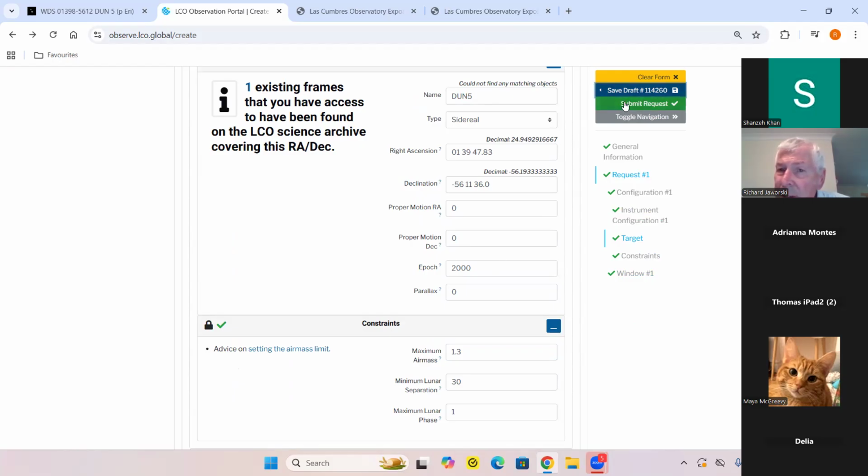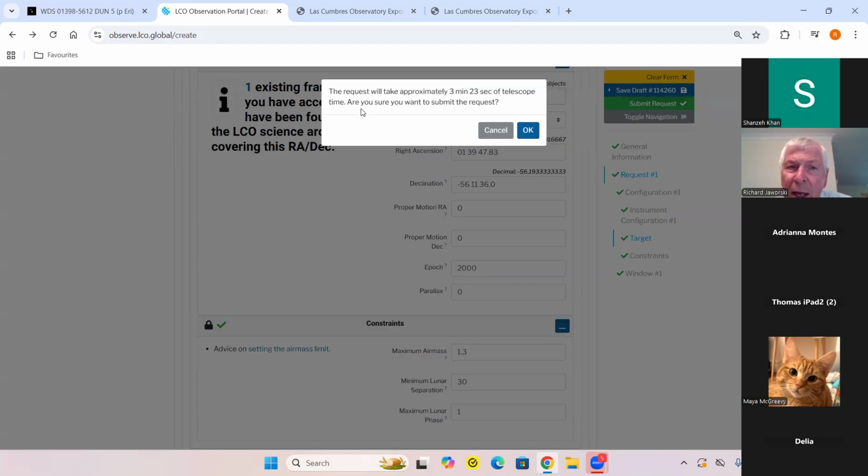I'm going to submit the request. You click Submit Request, and it says this request is going to take 3 minutes and 23 seconds of telescope time. Even though it's 0.26 seconds and 20 images, they have to change filters, move the telescope, and they include all of that in your time allocation. From the last course we did, Pat gave each of us, as individuals, 1 hour of LCO time to do your test images and your science images. So I think you should have enough time to do that.